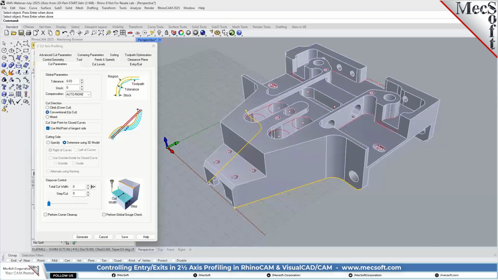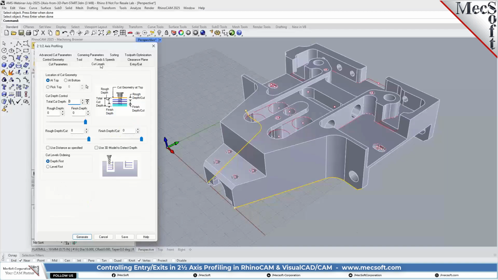So I'm going to use an actual step over. Okay, so I'm going to do a step over of 12 millimeters, and I'm going to do a step cut of 6 millimeters. So basically, it's going to work its way in to get rid of this material. Okay, so let's go to cut levels.